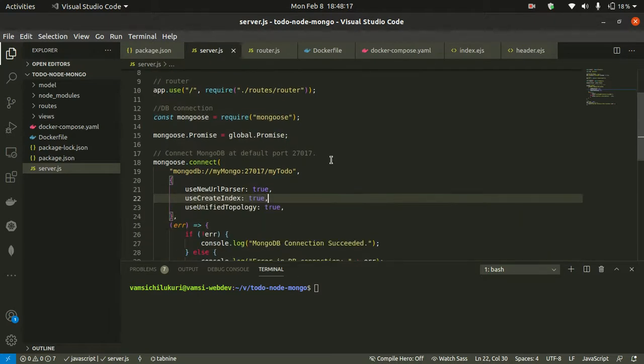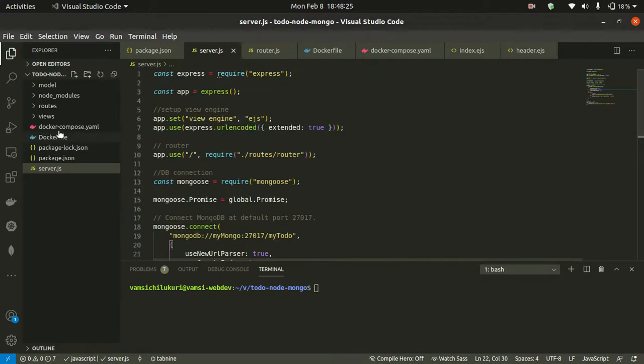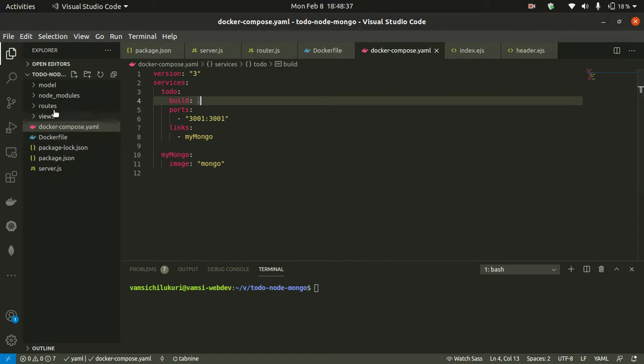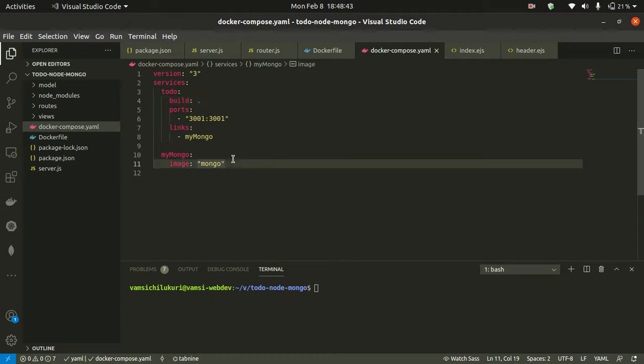Okay, I hope this helps you make a connection between node and mongodb in docker. This is the main file, the docker compose file, which maintains the connectivity between the two containers. Okay, we can also use an image name, but we are gonna build that node application locally, so we use it like that also. Okay, thank you.